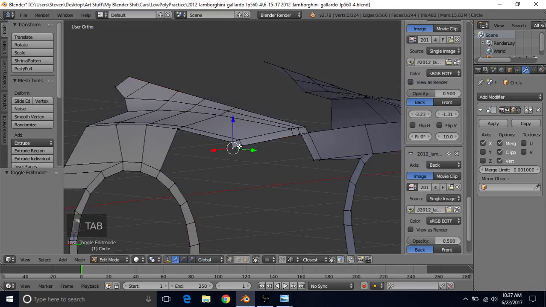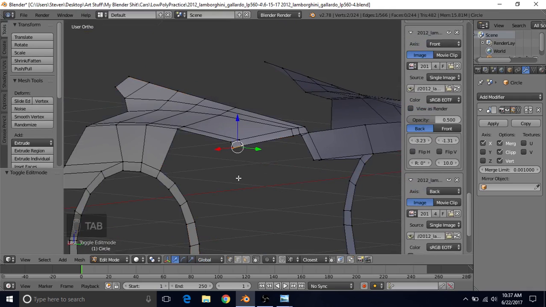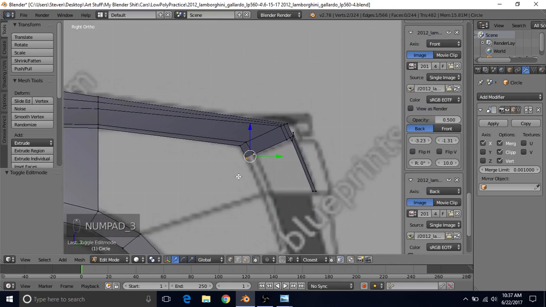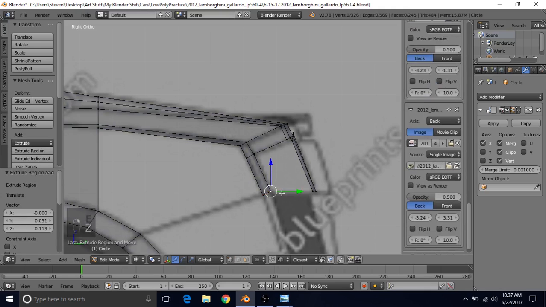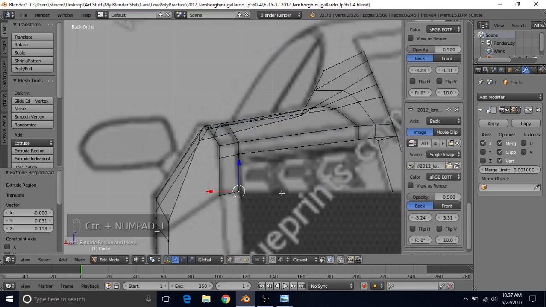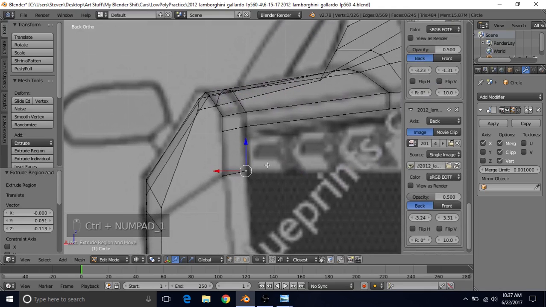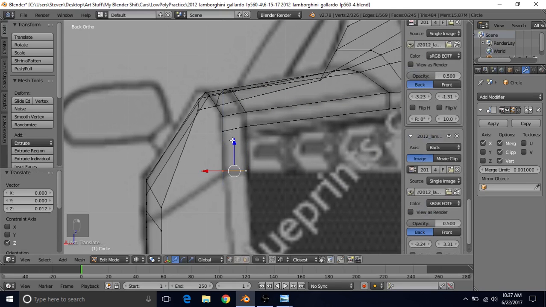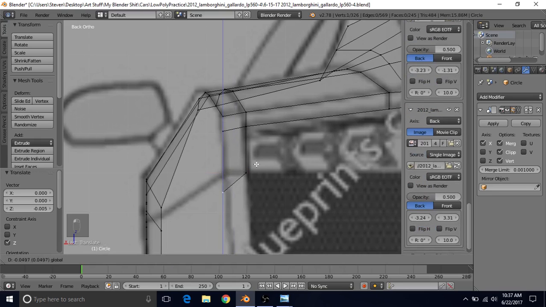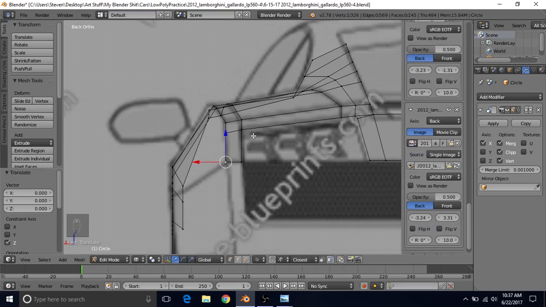So now what we can do is grab these two and go to side view with 3, E to extrude, bring this down. And that looks fairly good, so we're going to go to back view with control 1, make sure everything lines up. These look like they're supposed to be straight across, so just snap them, grab it on the Z, hold control, snap it. So that looks pretty good.